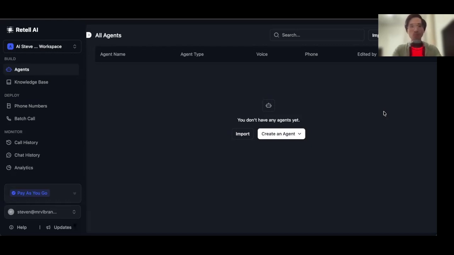Okay. So here's Retell AI. If you haven't already, go ahead and create your account. And what you're going to have to do is add in a credit card because that's going to be one of the first things that the platform is going to prompt you to do. The good part about using AI voice agents is that it could be fairly cheap, right? Depending on how you use it.